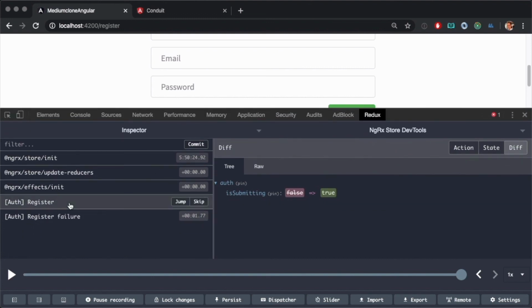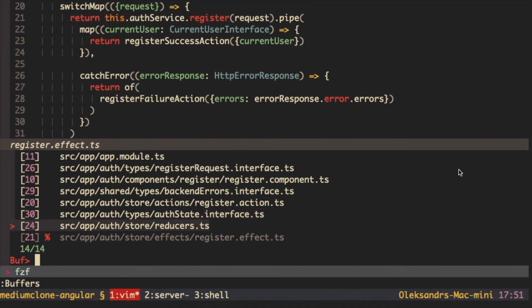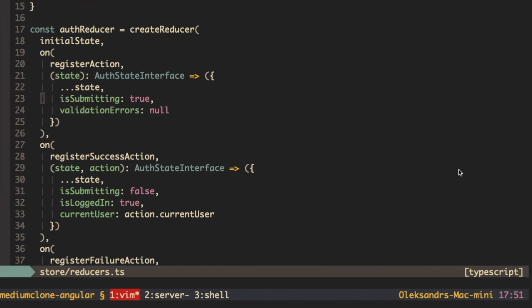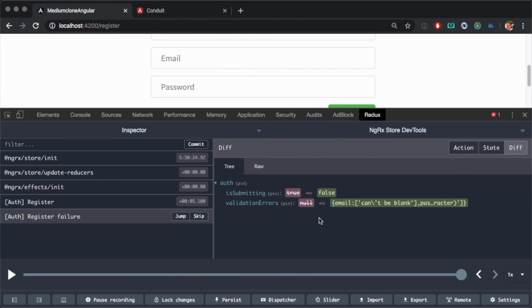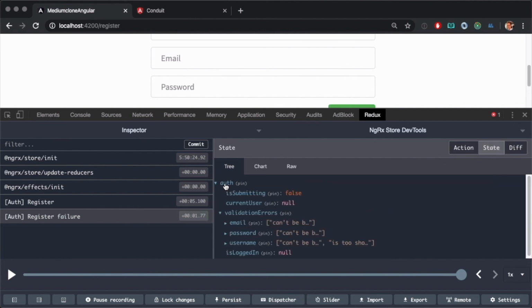Now let's check what we are doing. We have register, and in the diff we can see that we change isSubmitting from false to true, but we don't see changes regarding our validation errors because they are staying null. And then we have register failure, and here it's more interesting. We set isSubmitting back from true to false, and we set validation errors. Now in our state, we can see that we have auth, validationErrors, and email, password, and username. So now we can read these validation errors from the state and render them on the screen.